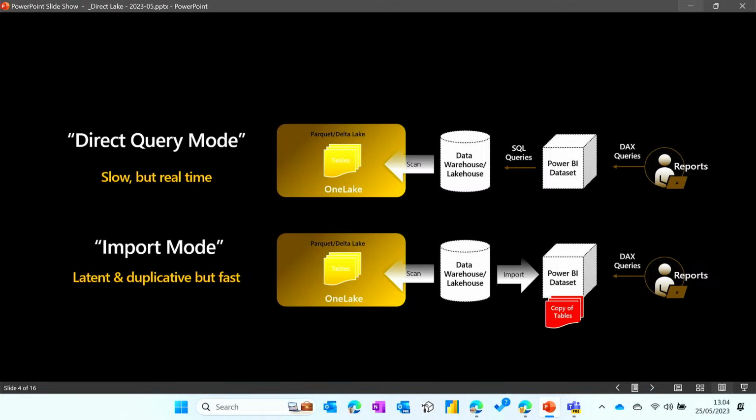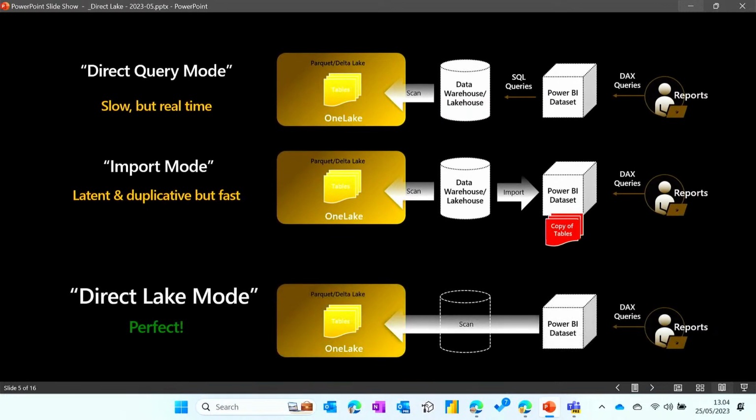So what we have done with DirectLake is that this slide here says it's the perfect mode. DirectLake mode is about having your Parquet files, and then they will be the source. We're just scanning the Parquet files. We're not moving the files into another storage layer.